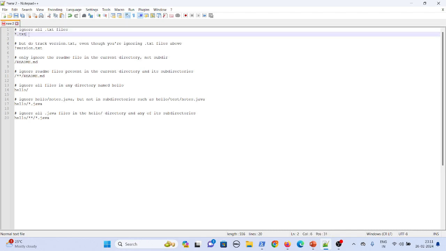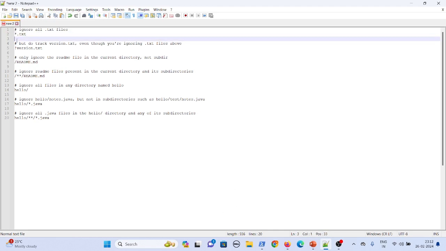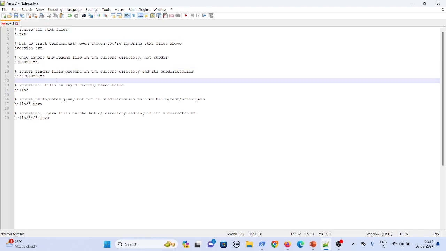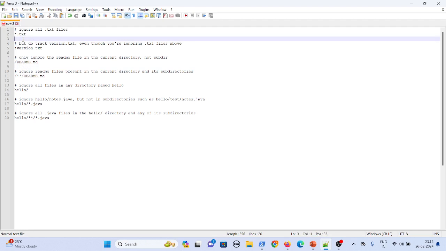Here I have added *.txt. What it shows is a comment: ignore all .txt files. And even here you have blank lines. Those are also ignored by Git. If a line starts with a hash or if it is a blank line, those are ignored by Git.